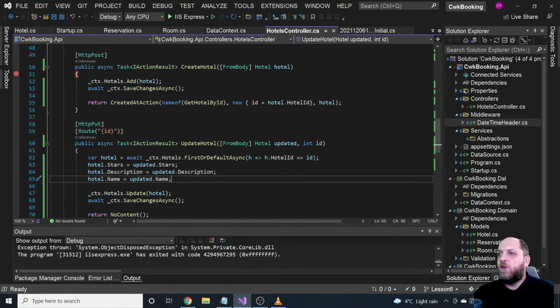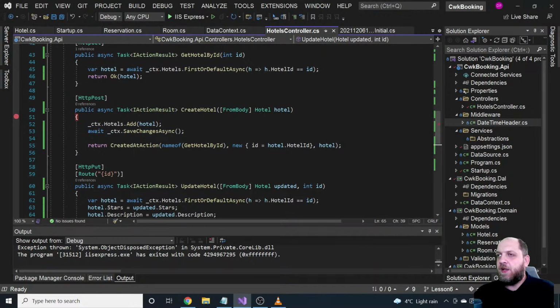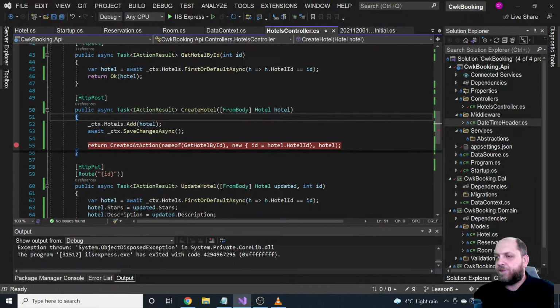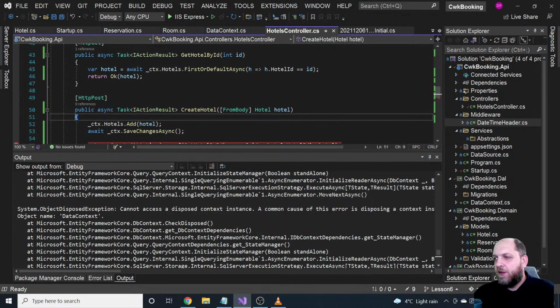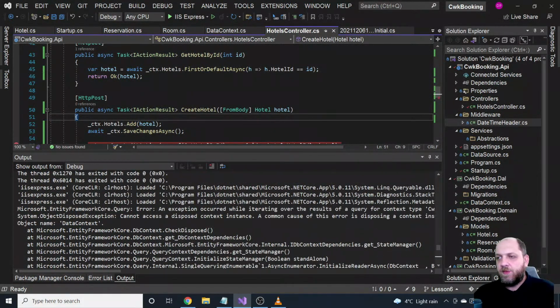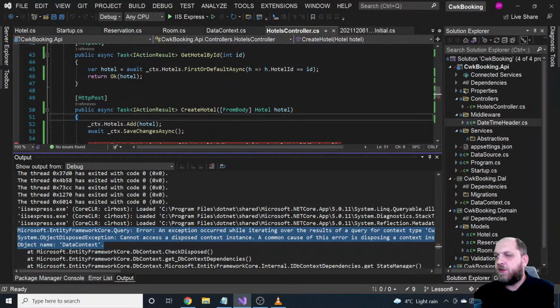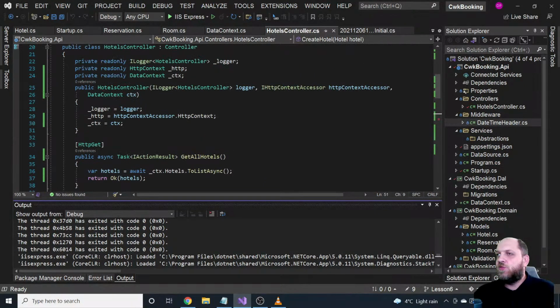Okay, so let's go back to the controller and try to understand what exactly happened here. Because we have this public async Task of IActionResult, and then we await and save the changes, and then we actually want to return this CreatedAtAction. But okay, we have an error: cannot access a disposed context instance, object name DataContext. That's a strange message, because we have added the Entity Framework Core data context just like we needed to do.